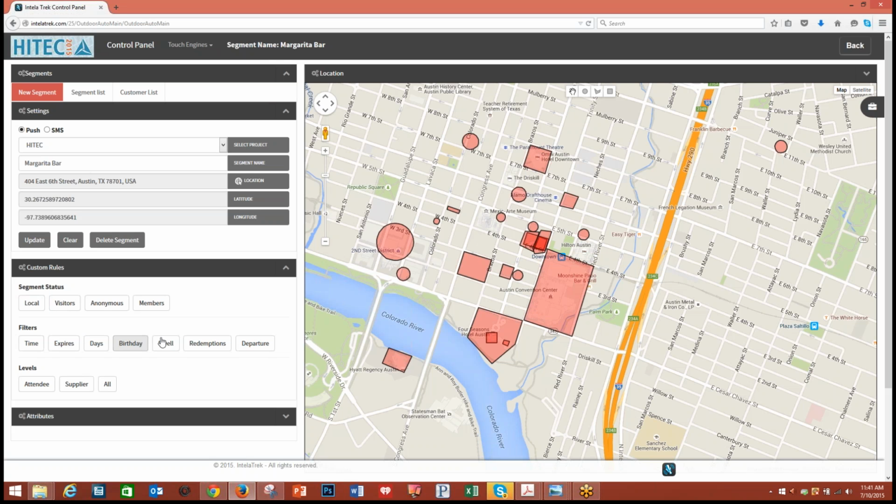Now, all of these filters can be applied, but we want to also apply them to specific segments as well as levels. So I can say, hey, all of my local people that are suppliers in this case, or that are my gold members, my platinum members, things of that nature. So we can kind of customize each of these experiences based on who you are.